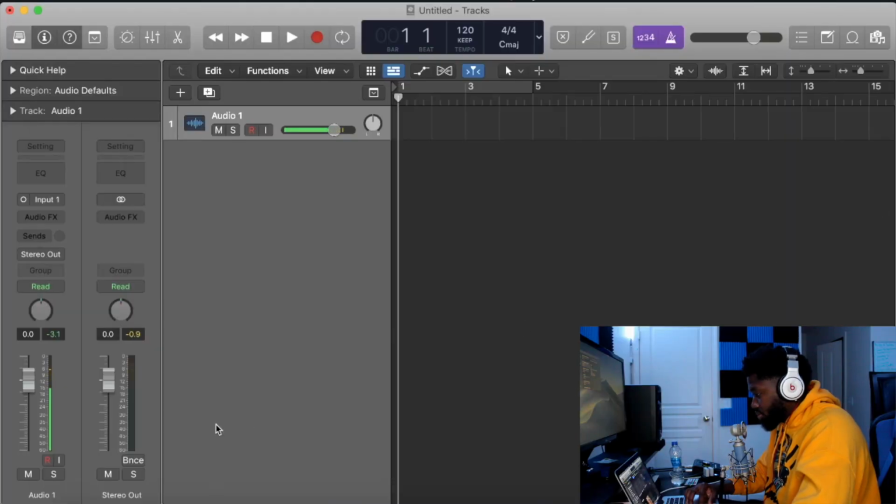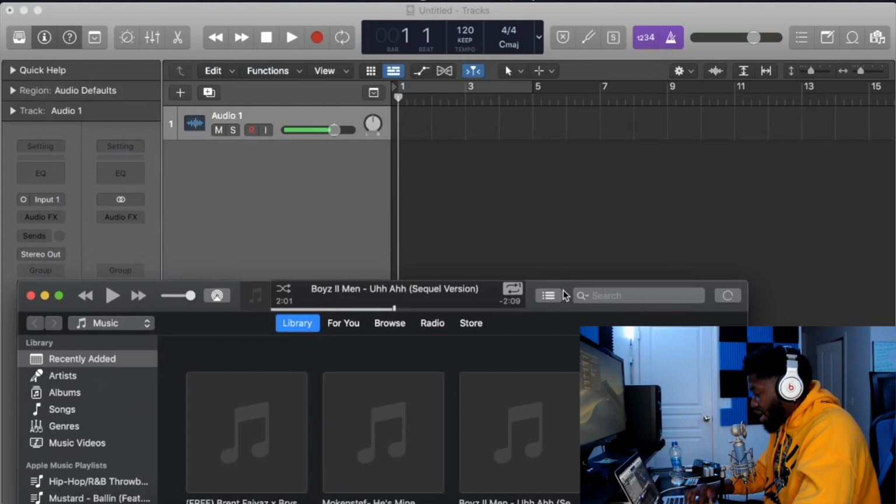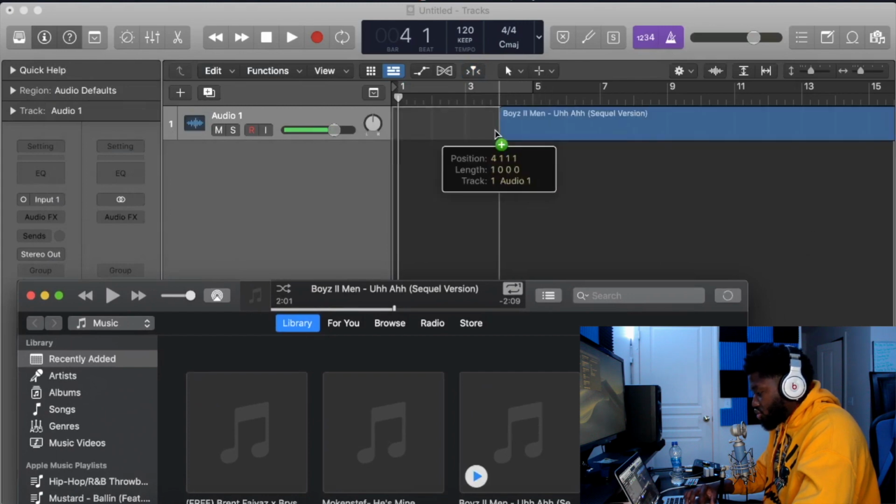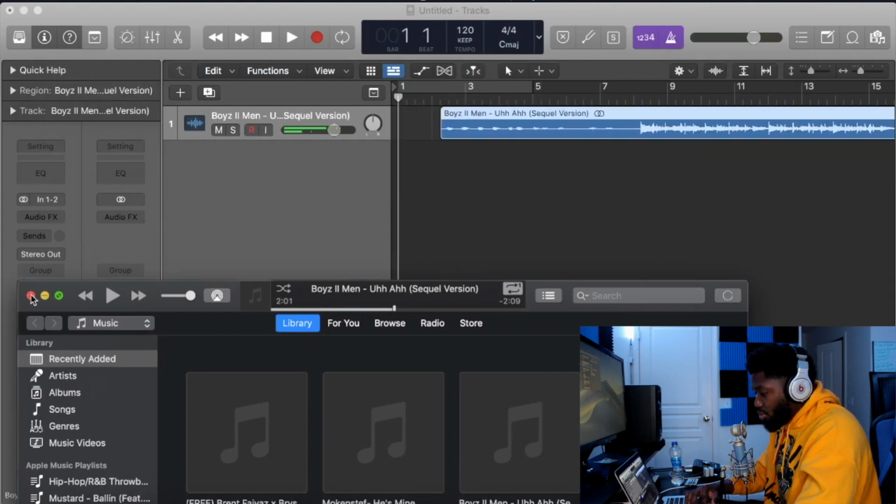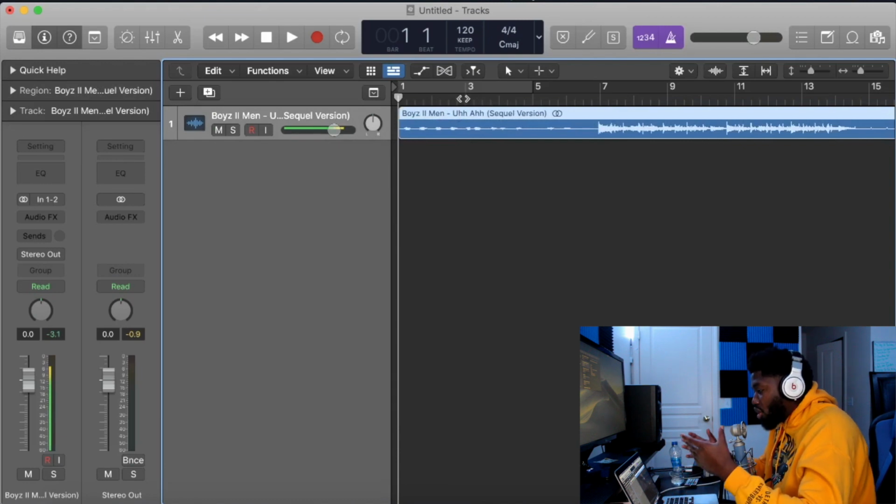Let me show you guys how to sample and make a Lil Mosey West Coast type banger. So the sample I have today is actually Boyz II Men's "Ooh". I have it right here, and you just drag it into your session. You can do that many ways. The first thing I want to do is get a part of the song that I want to sample and loop over and over again.